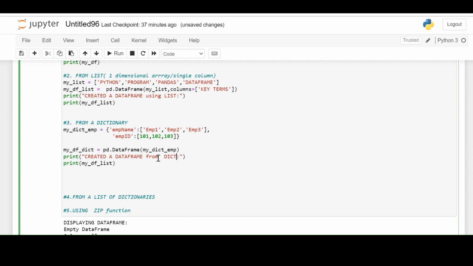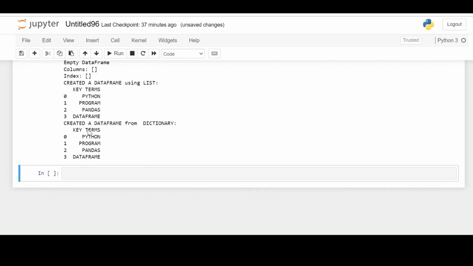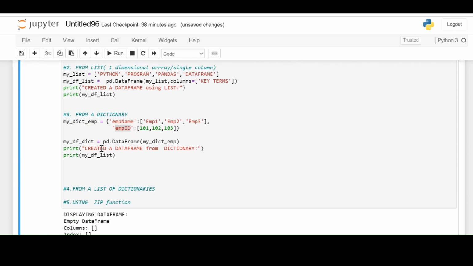If you observe, this is a single dictionary. So our expected output can be employee name as the column name, employee ID as the second column name, and these are all the respective rows. This is how we expect our data frame to look. Let us run and check. Oh sorry, I just need to give my df_dict. Let us run it.